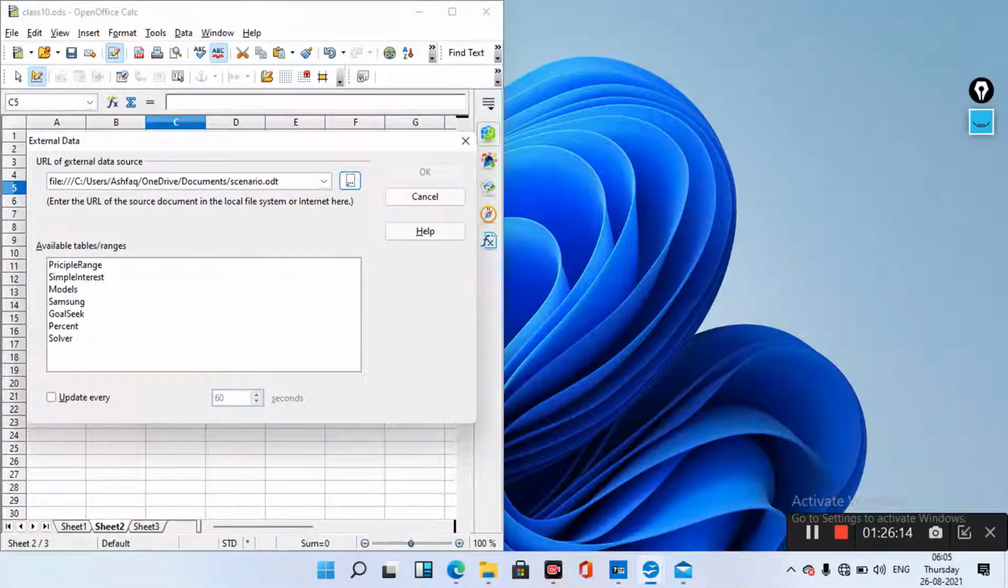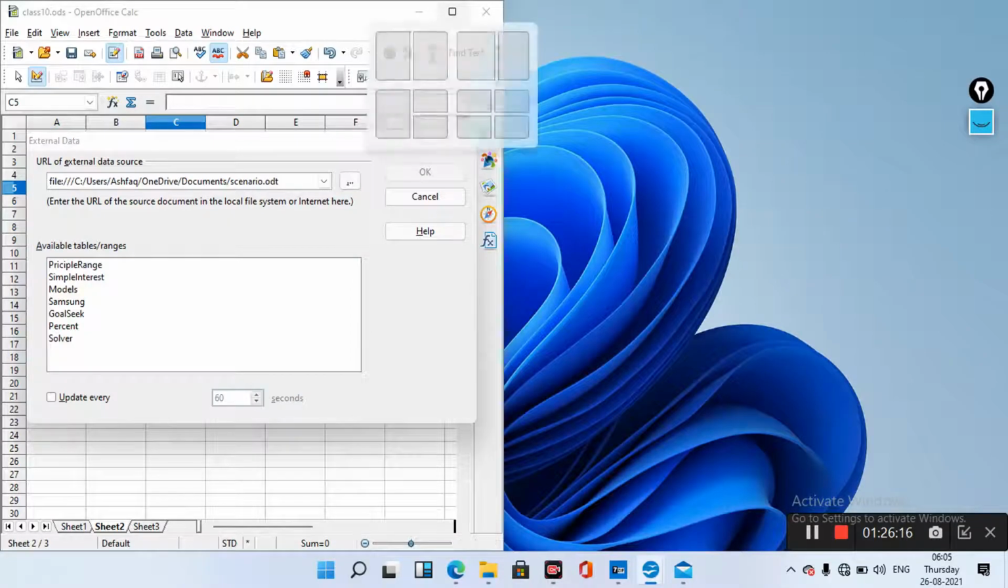Now you can see all the ranges we have just created: principal range, simple interest, model, Samsung, goal seek, percent, solver. The ranges you can see here. If you have created the range, then only it will be displayed. Otherwise it will not display here.